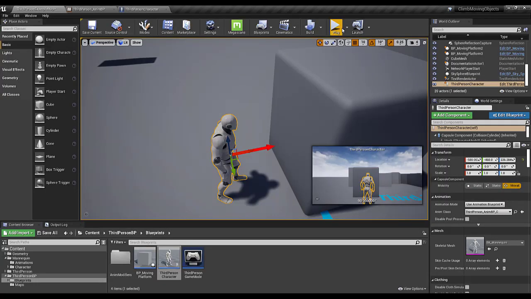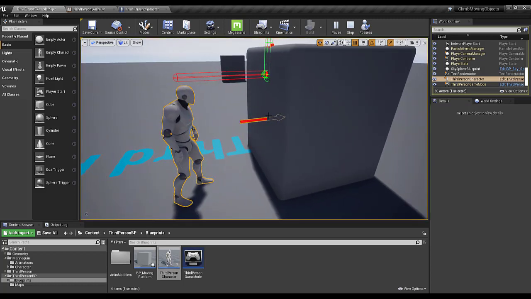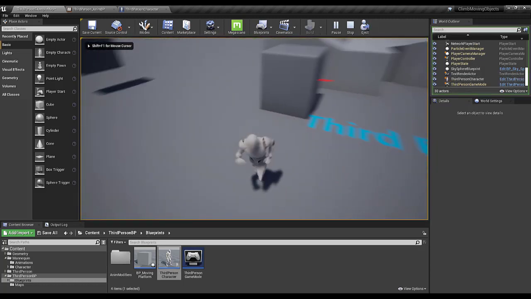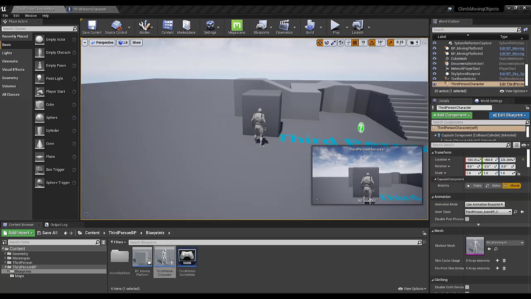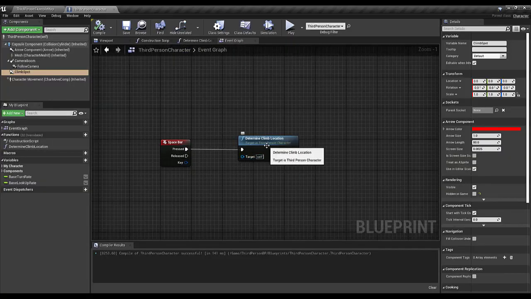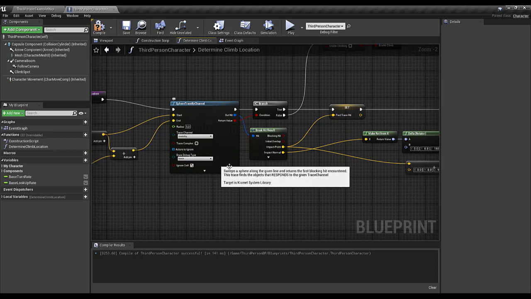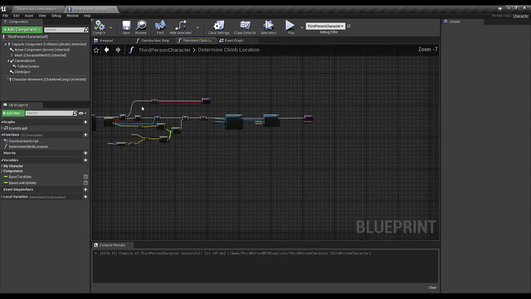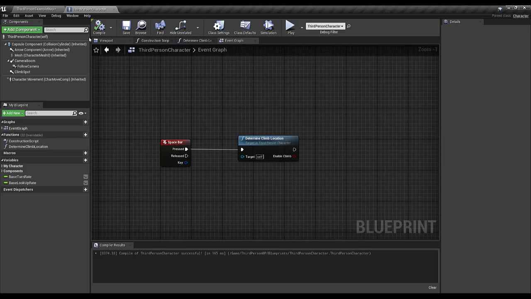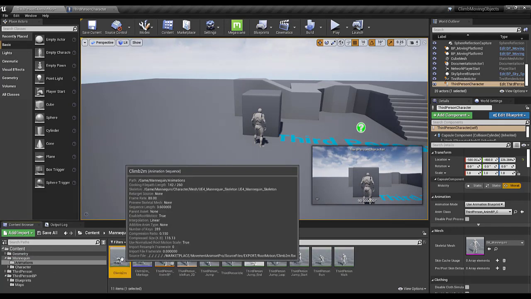So now let's check the functionality. Here you guys can now see my arrow location is attached to this object, and if I move, my arrow stays in place. So now we have this determine climb location function. What I'm gonna do is this, I'm gonna set draw debug type to none, and now let's make our animation modifier for extracting the animation data from our animation.